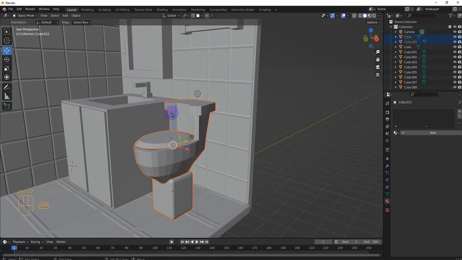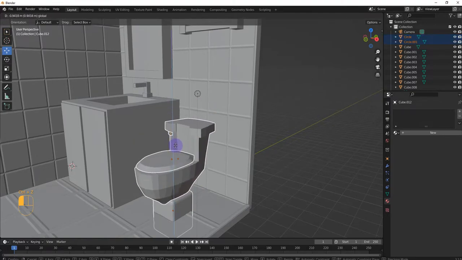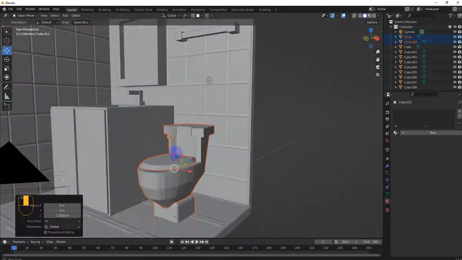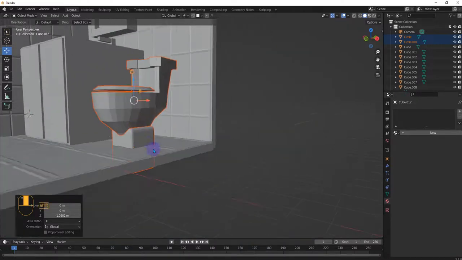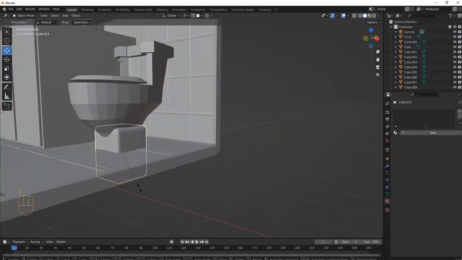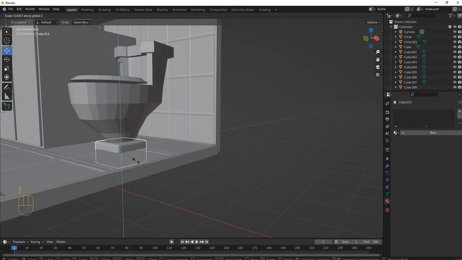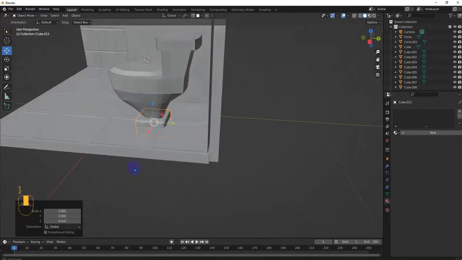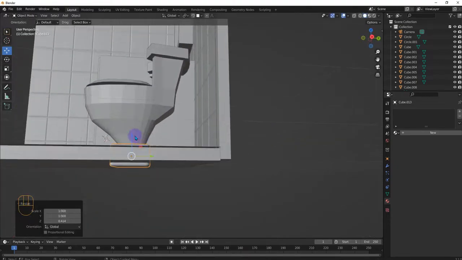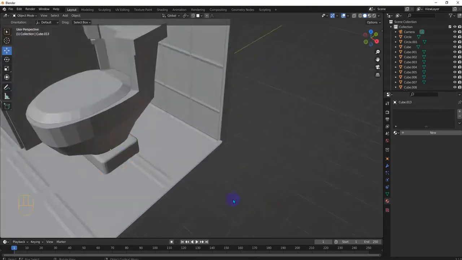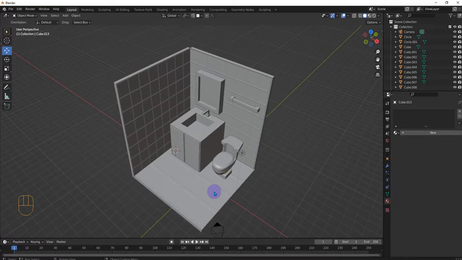Oh, and this too, because you don't want to be taking that up there. All right, then S Y. All right. Sweet. Okay. And we are done with the toilet now for real.